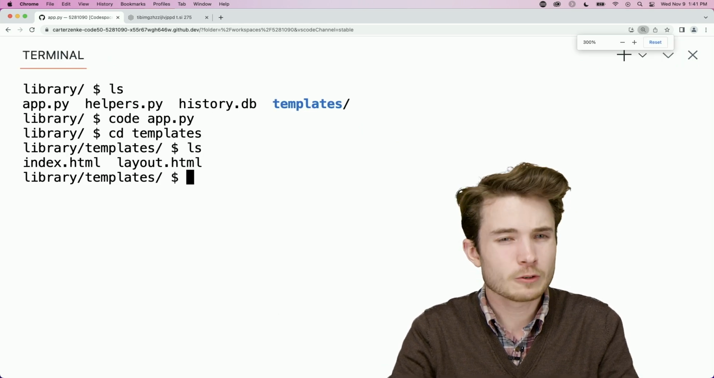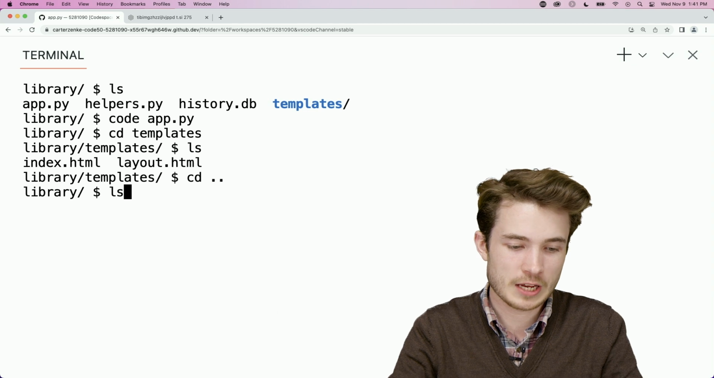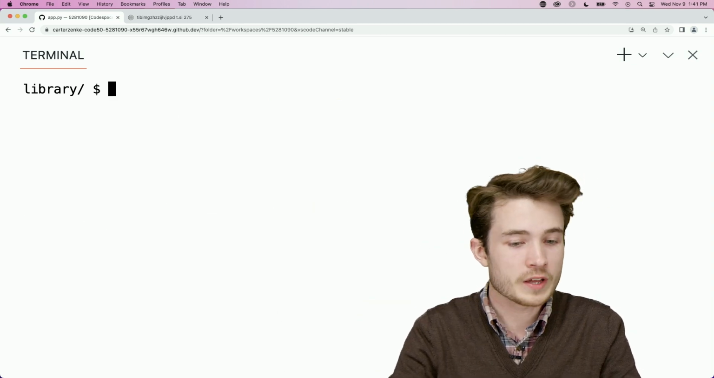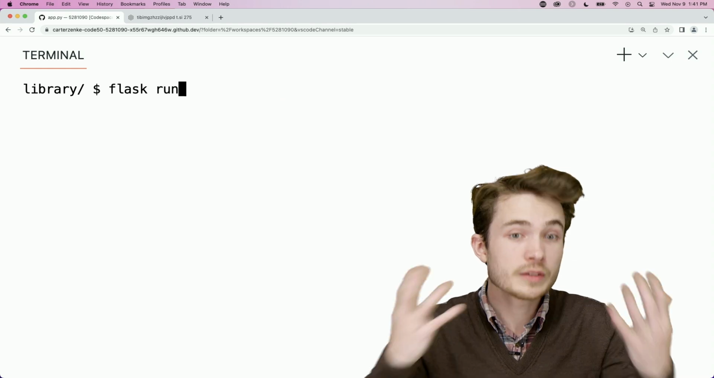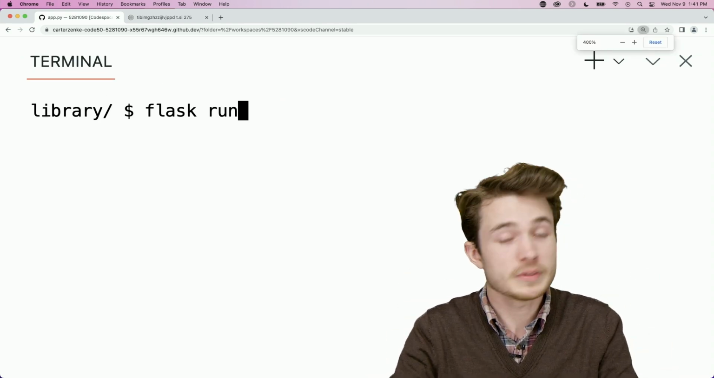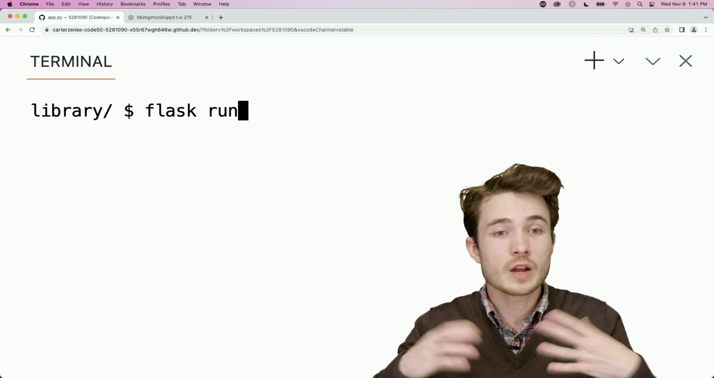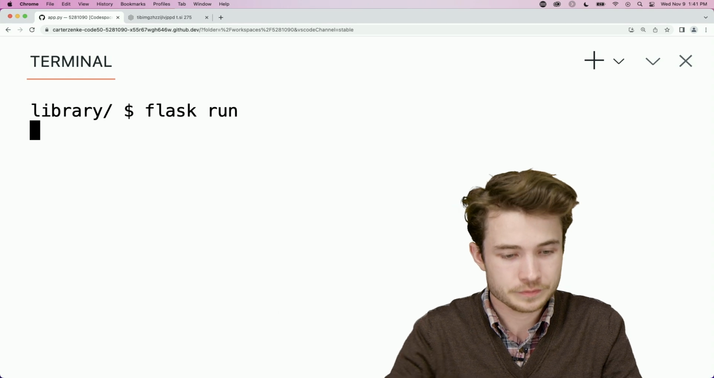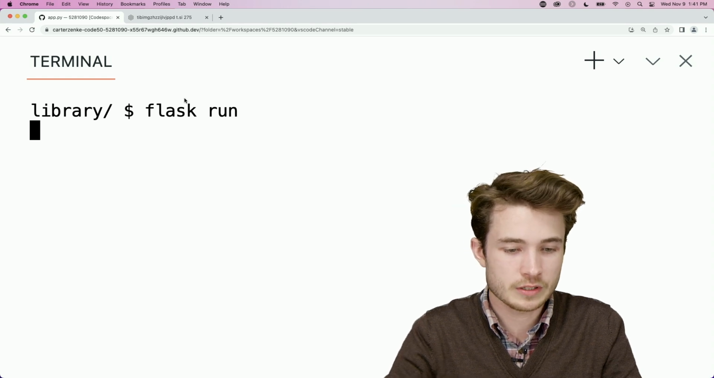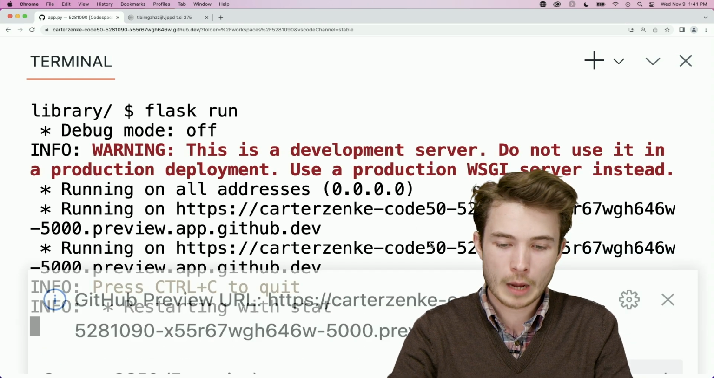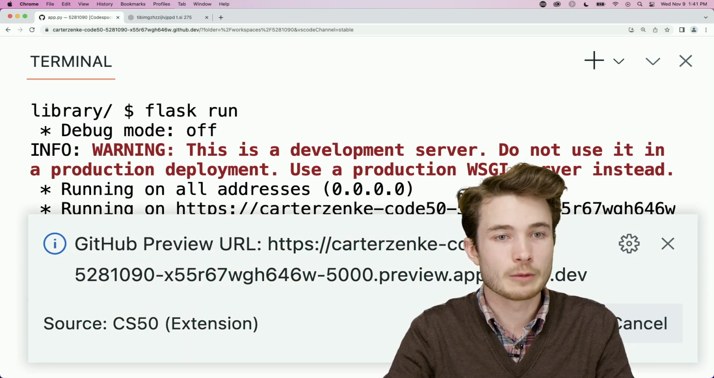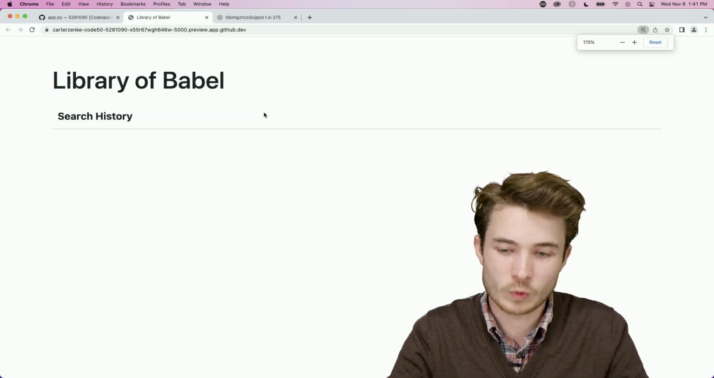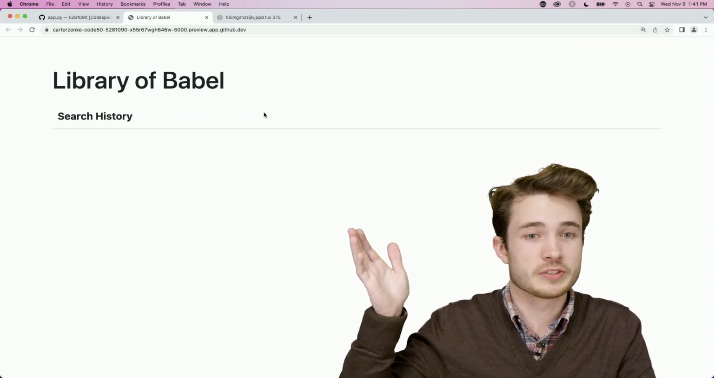So let's get a feel for what this is doing for us already. I'll type ls to see my application files here. I'll then type flask run to run this application. This is different from http-server. I want to run this application using Flask. So I'll do flask run, hit enter. And now I should see shortly a URL pop up, or I can open it down below. And now I should see this very basic website, Library of Babel, with a search history down below.